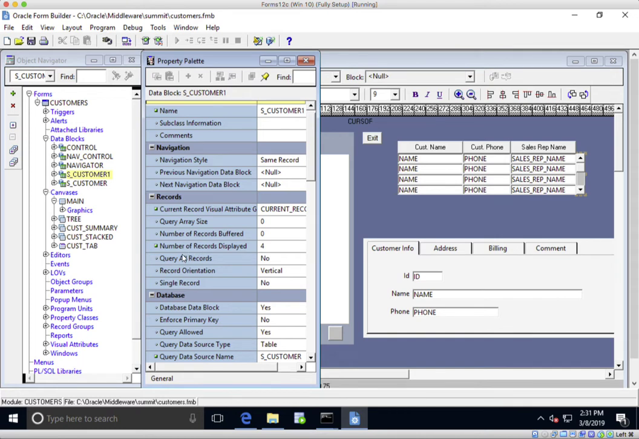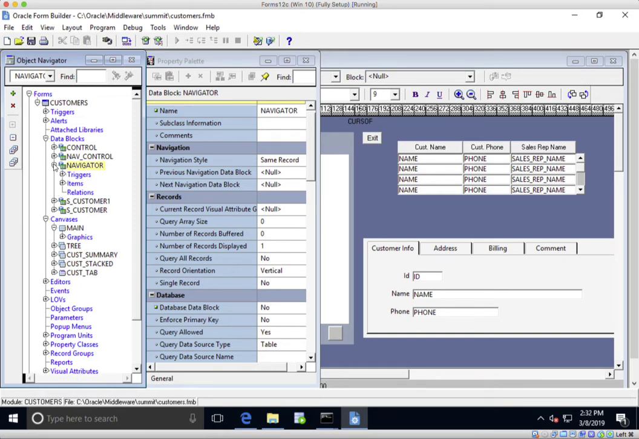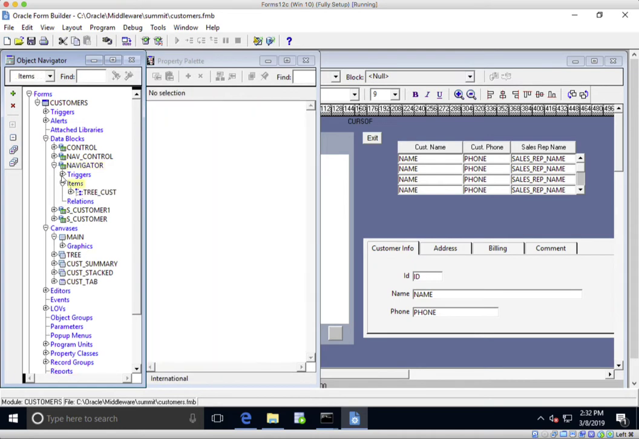So we have two types of blocks. We have the ones which are database blocks, such as this one, which is associated with a specific table. And then we've got ones which are not database blocks for holding various different information. And within each block, we have various items, and we can also have things like triggers.